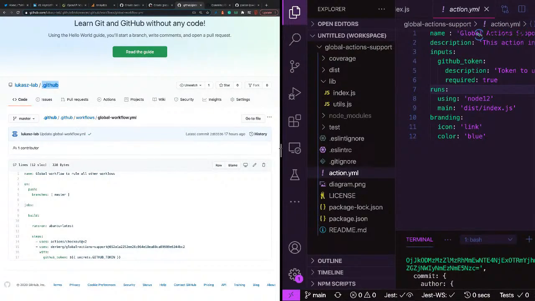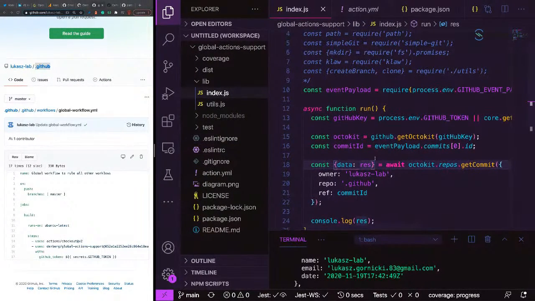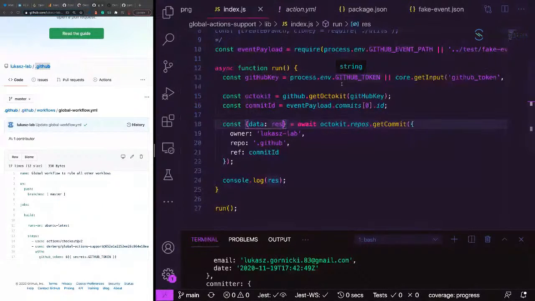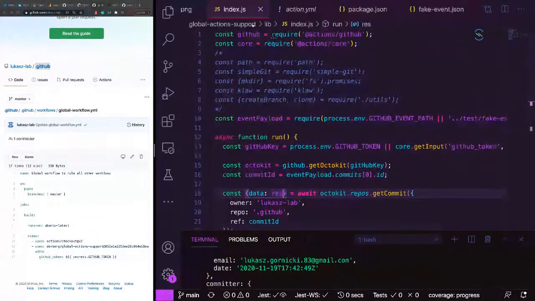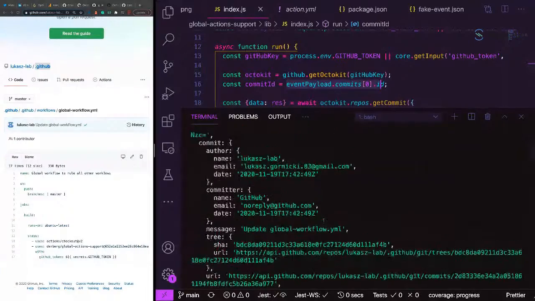Now, if it comes to code, I refreshed my knowledge a bit. So we are already reading the GitHub token. We're using two libraries from GitHub Actions, so GitHub and Core. And we are already able to read the event payload, the payload of the event that triggered the action, and grab the ID of the commit. And then using the ID of the commit, we just played with the GitHub API to see how we can grab the information about the commit. So you can see it here in the console log.